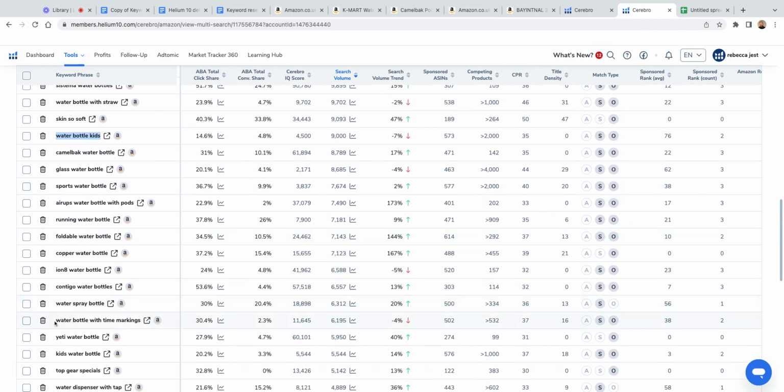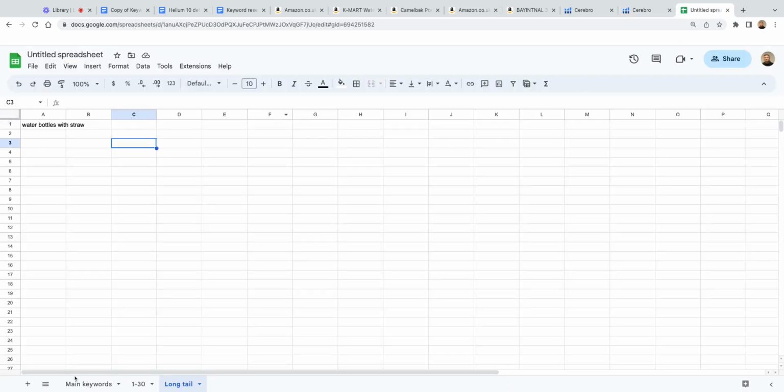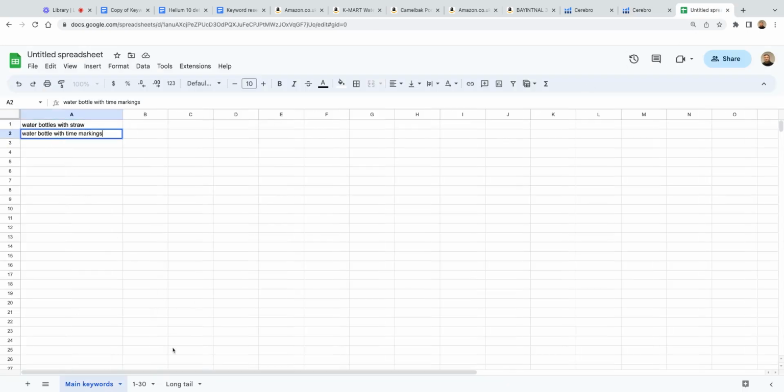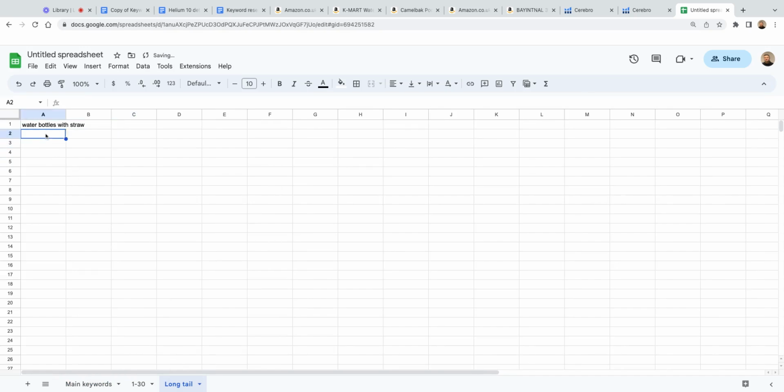Water bottle with time markings. That is a long tail term because it's got a lot of different words in it. It's more specific. So instead of just having water bottle, that's a short term, water bottle with time markings. If that's the exact product you're selling, that's the exact search term that you want to include in your listing. So you want to add that into your main keywords and perhaps add it to your longer tail as well.